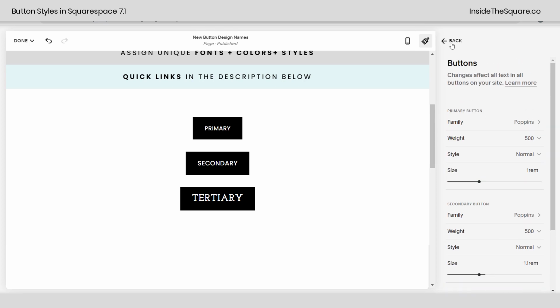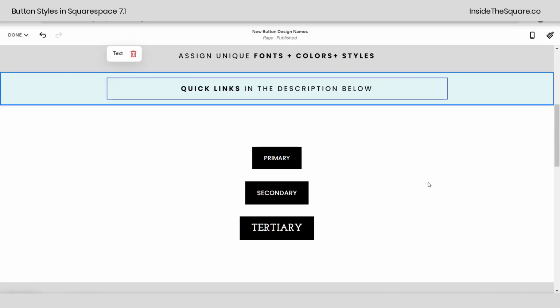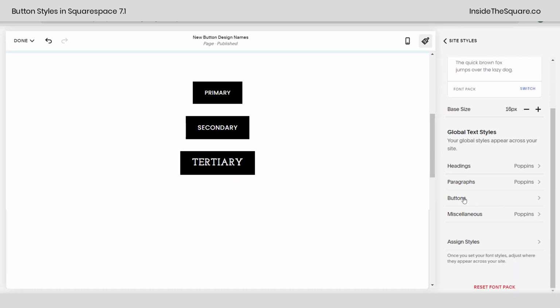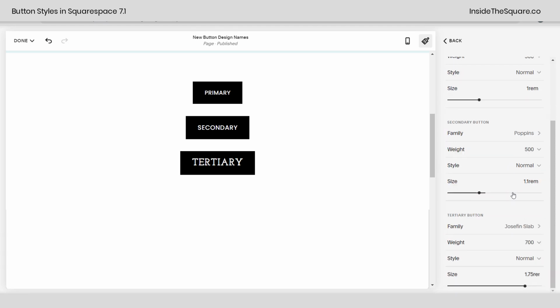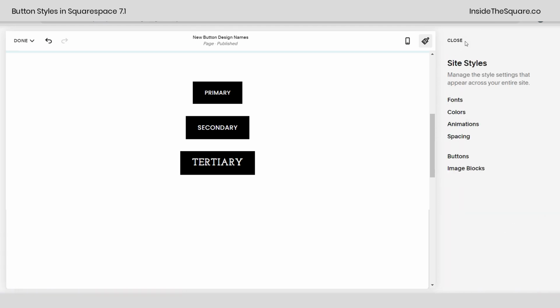So I'll show you how we got to this option one last time for fonts here. Let's go ahead and close that. We're in edit mode and I've clicked this paintbrush icon and I've selected fonts. If I scroll down here, I can pick buttons and this will allow me to change the fonts for that button. There's one other way to reach that site styles menu.